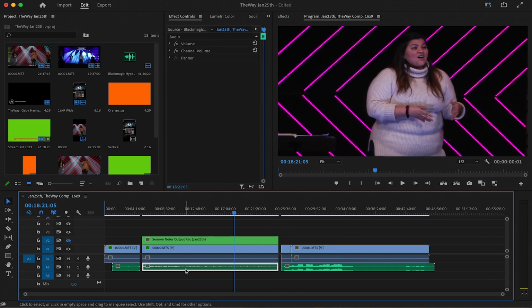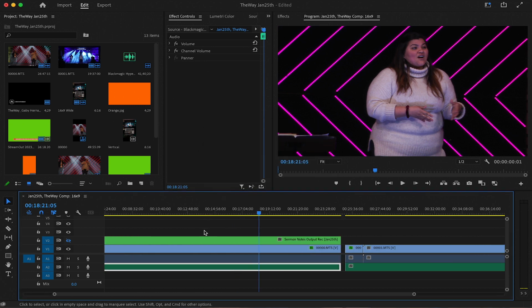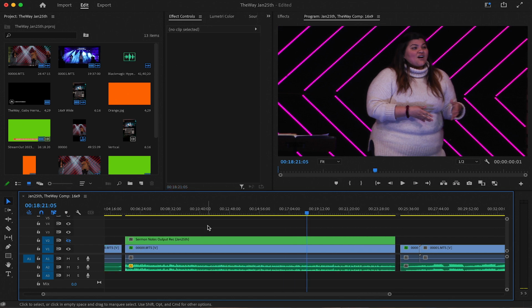So the next thing I'm going to do is I'm going to gain the audio. So I'm going to click the keyboard shortcut G, and I'm going to open up the audio gain. And now we're going to go to normalize all peaks to zero. And now that should boost our levels. That's nice. If you try to do that little trick with the full clip, it's not going to work because there's really high parts and there's really low parts. So we want to make sure we have as much consistency as we can before we boost our gains.